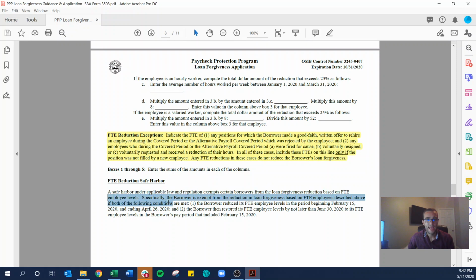Safe harbor. And I'm going to highlight it. A safe harbor under applicable law and regulation exempts certain borrowers from the loan forgiveness reduction based on FTE employee levels. Specifically, the borrower is exempt from the reduction in loan forgiveness based on FTE employees described above if both of the following conditions are met. 1, the borrower reduced its FTE employee levels in the period beginning February 15th, 2020 and ending April 26, 2020. And 2, the borrower then restored its FTE employee levels by not later than June 30th, 2020 to its FTE employee levels in the borrower's pay period that included February 15th, 2020.